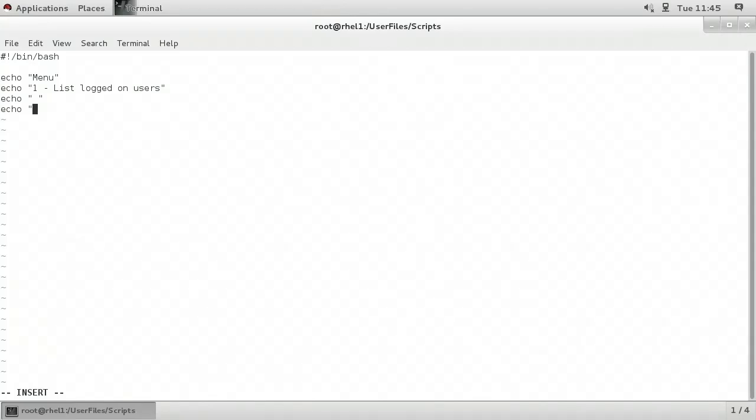So then I'll use echo, please enter your choice. Then I'll use the read command, followed by a space, and the name of the variable in which I want to store what the user types in. I'm going to call this here menu_choice. So my command then in the script is read space menu_choice.